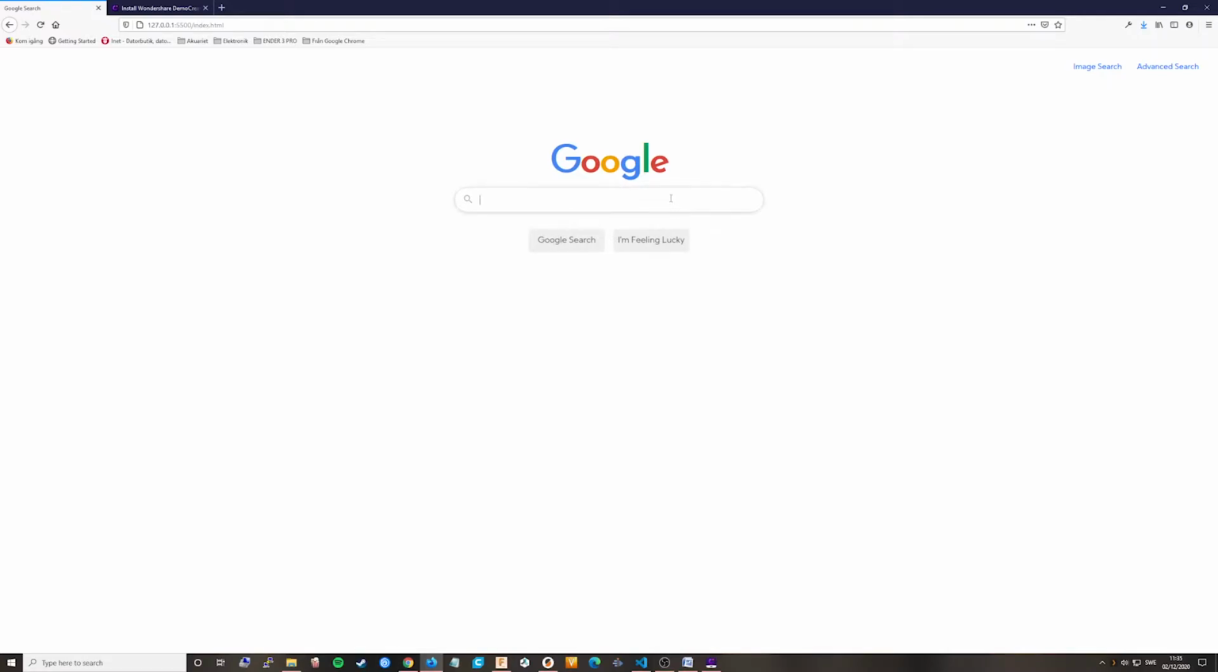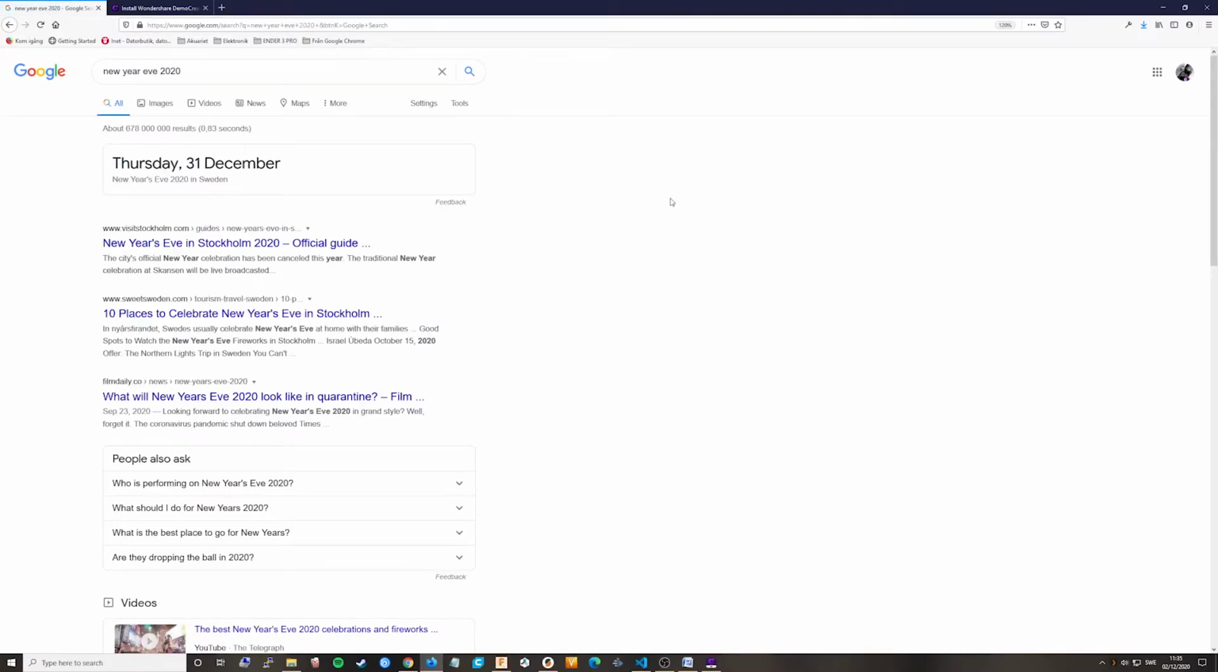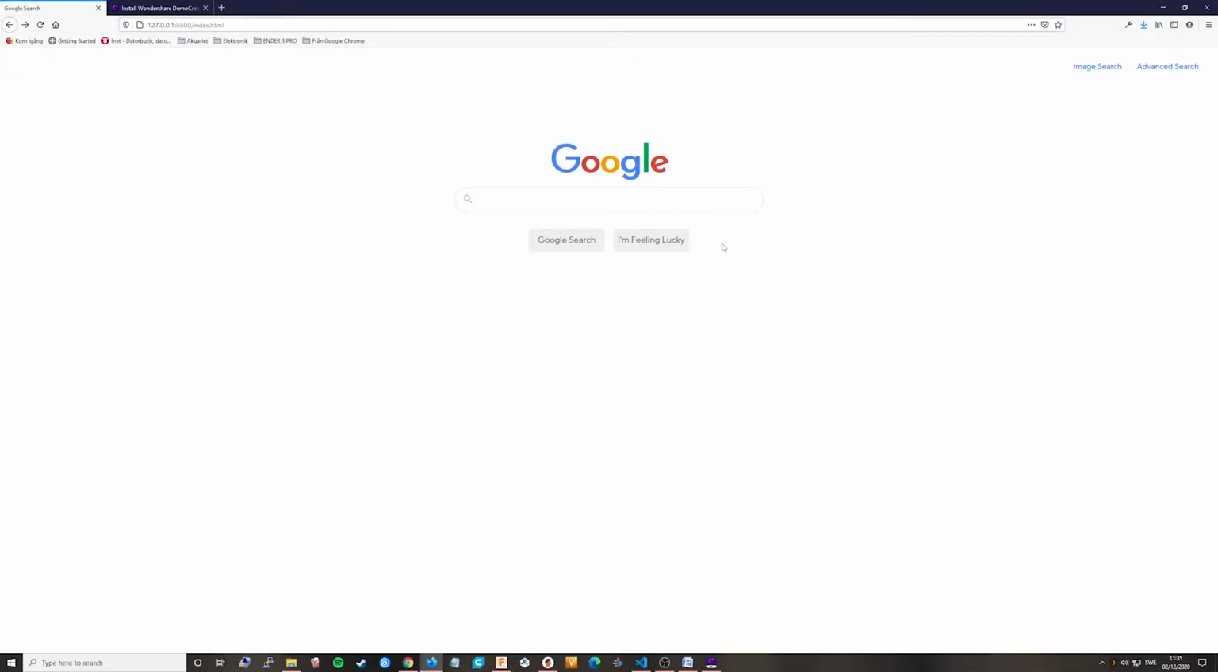Next, we have to be able to type a query on Google Search and be taken to the Google Search result page. So let's try New Year Eve 2020. With all going on with COVID-19, some people have questions on how to celebrate it, right? And this is the result. So as you can see, this is Google's original search results page. So let's hit back to our page.